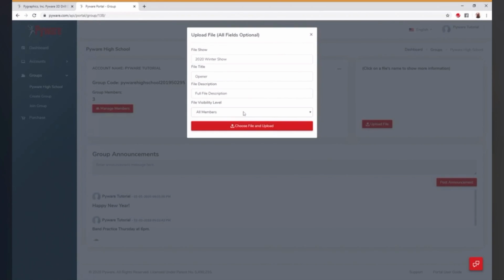You have file visibility. It's going to allow you to limit the file to be seen by certain members. So let's say I just wanted to upload it for myself. I can select this and it will only be seen by me. That's if I have made changes that I don't want to be dispersed quite yet. And you can choose authorized members, band director members, or all members. So let's just say all members for now.